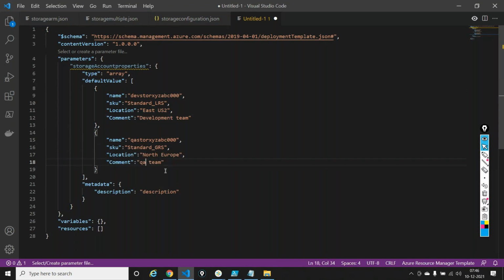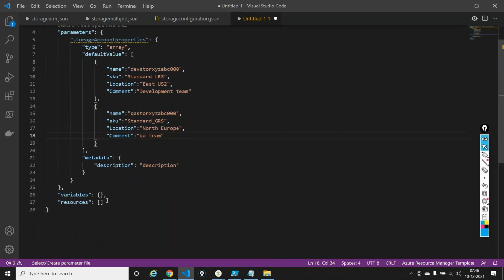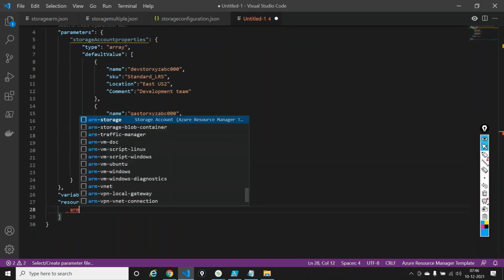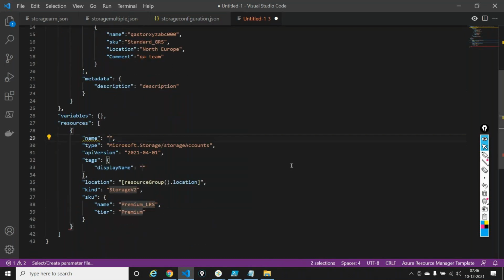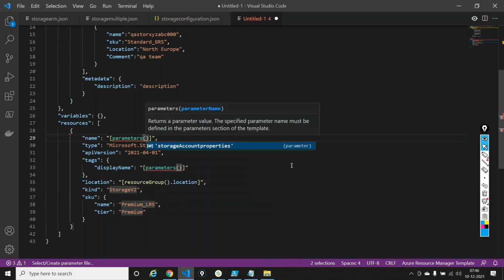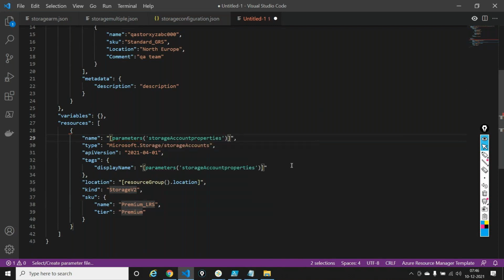I can also have the same block for DevOps. I can say, okay, fine, I can have the same block for the DevOps team also. Now let's see what is going to happen. Resources, ARM-storage, because this is the same thing that I want to do. Now I'll say parameters, storage account properties. This is the parameter. This is the only parameter that I declared. Open and close square brackets.